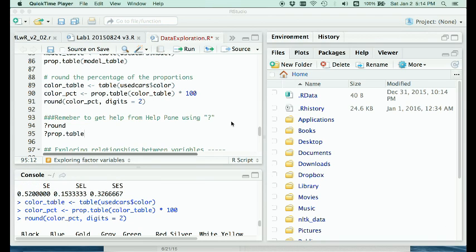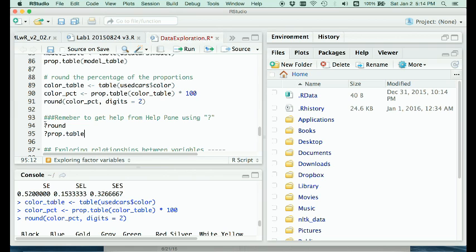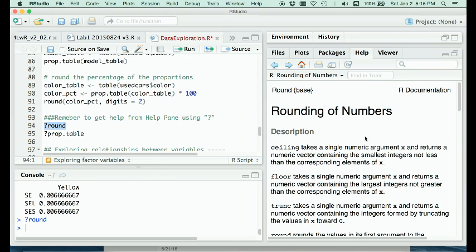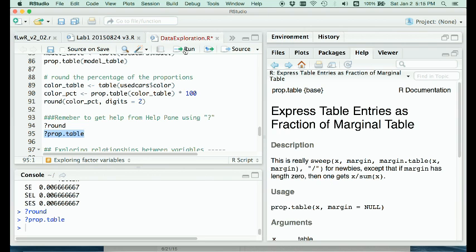Don't forget that if you have any questions or concerns about the format or parameters of each function, you can always go to the Help window by typing the question mark and the function name. For example, here you have a question about rounding a number, or a question about the proportion table.